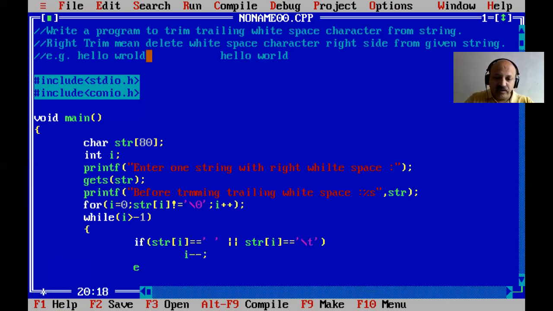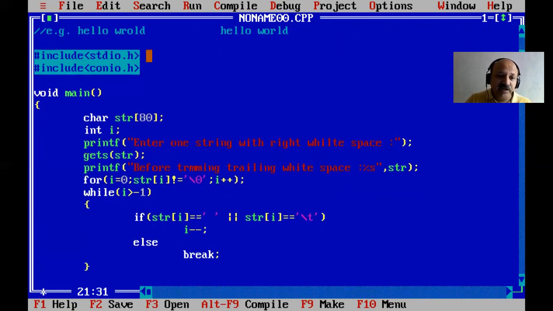So the length becomes less than our original string. Otherwise, if a character is coming, because after that there is trailing blank space that completes our string, or our character starts and is not blank space, we break this while in the else part. So only the if condition is required, only one. And now what to do?